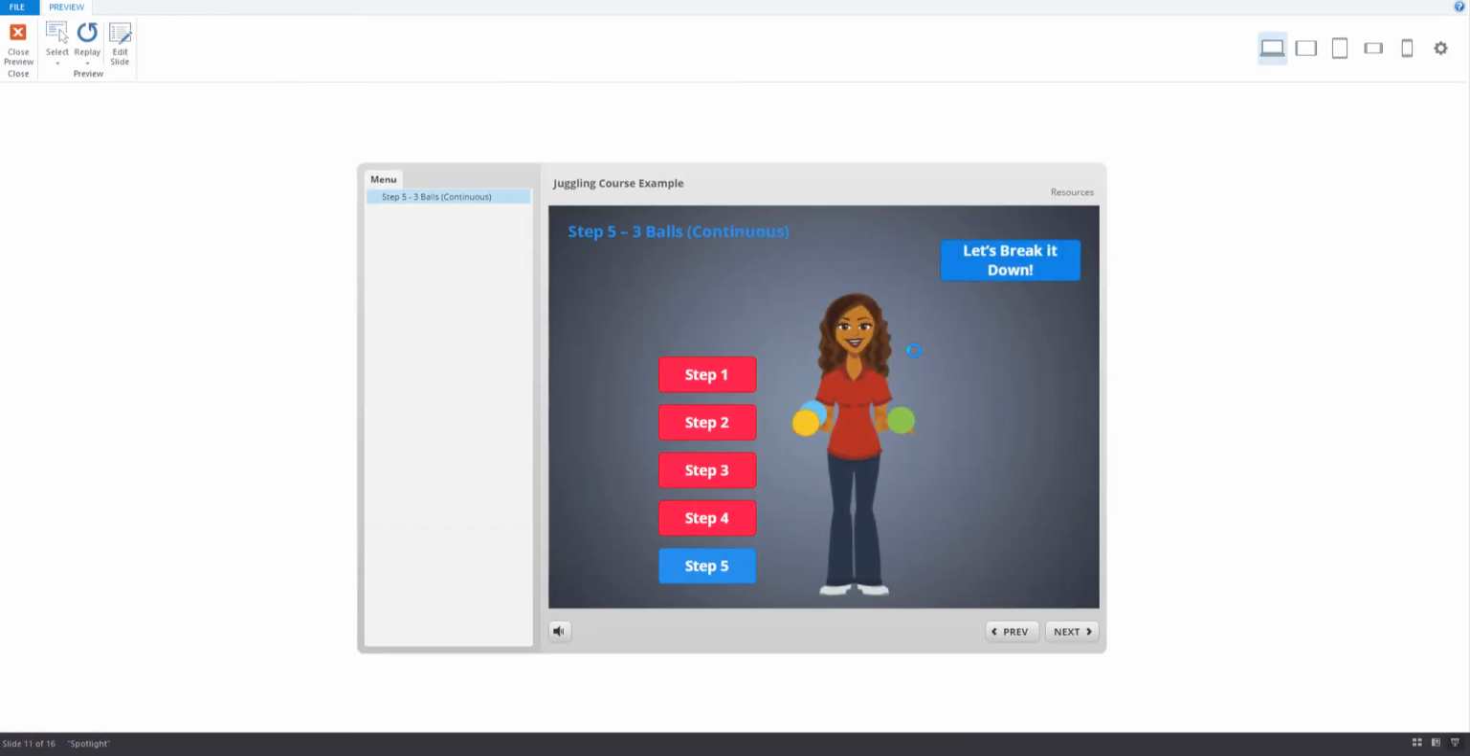In step 5, try to make it continuous. Instead of stopping after the third catch, start over by throwing the next ball in the sequence. This is normally the hardest part, but it just takes practice. Once you get a feel for it once, it will get easier. So practice, practice, practice. Congrats, you just learned how to juggle. Okay, so that looks good.